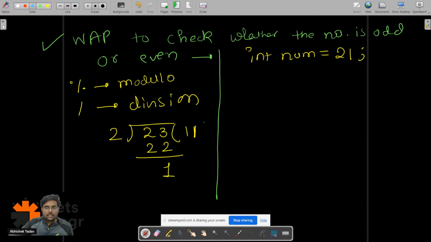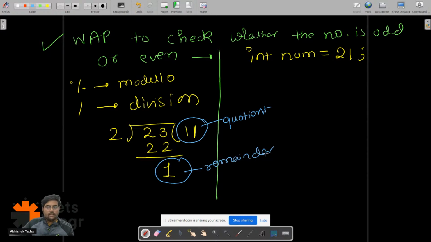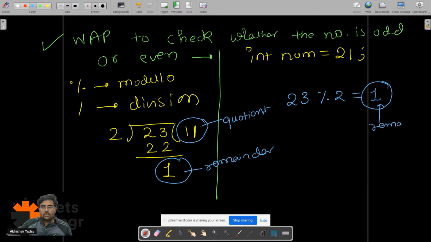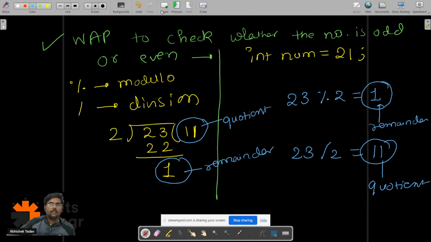So this 11 is the quotient part, and this 1 is the remainder part. If you write 23 modulo 2, then you will get 1, and 1 is your remainder. And if you write 23 divided by 2, you will get 11. 11 is the quotient part here. Okay, simple.